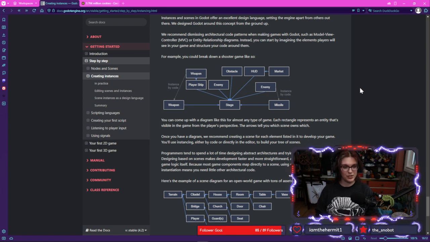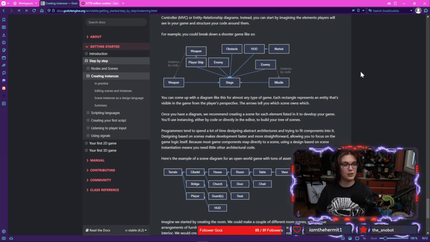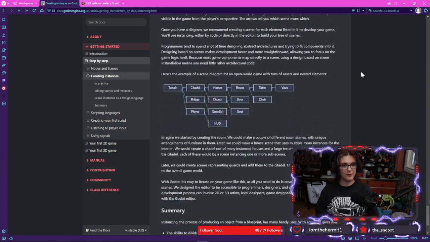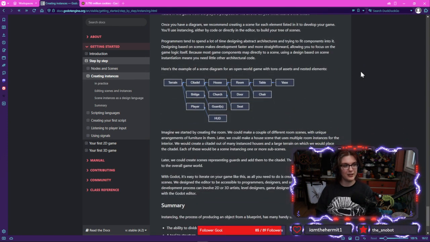Break down a shooter game like so. You can come up with a diagram like this for almost any type of game. Okay, I think that generally makes sense. So you have a diagram, and they recommend creating a scene for each element. A scene for each element.